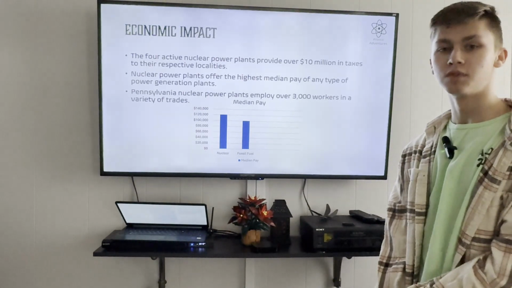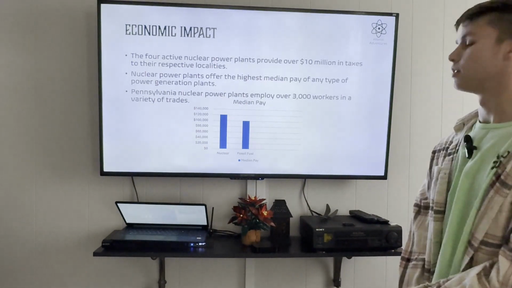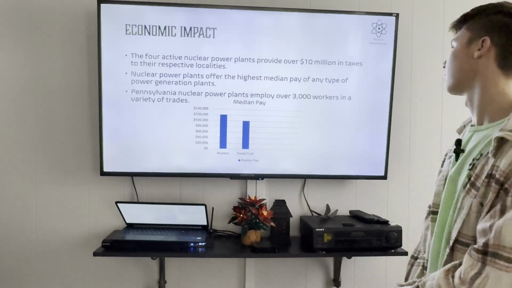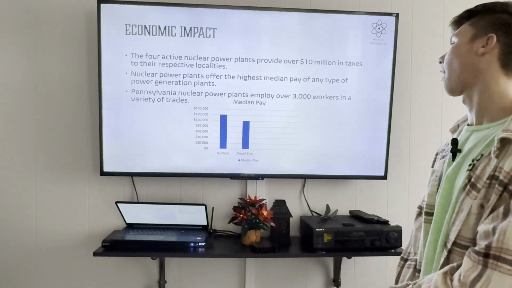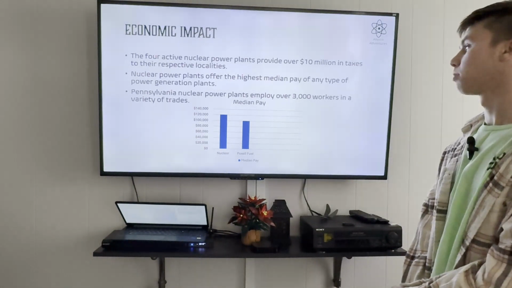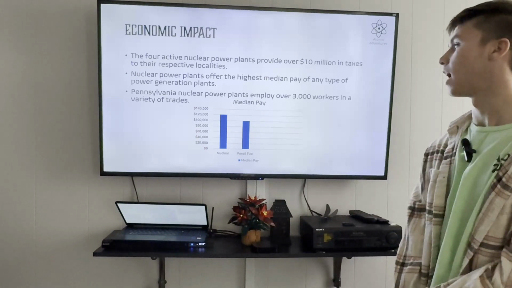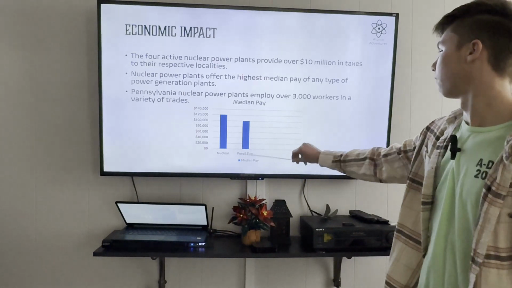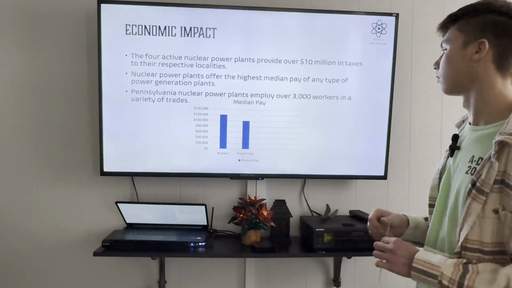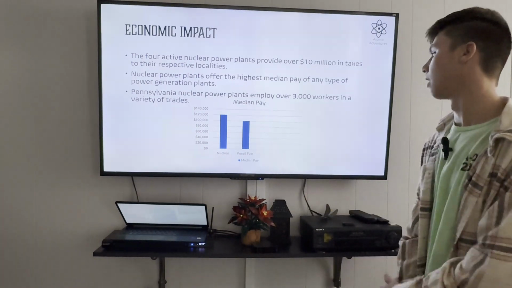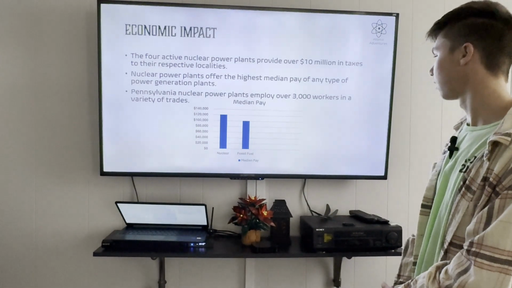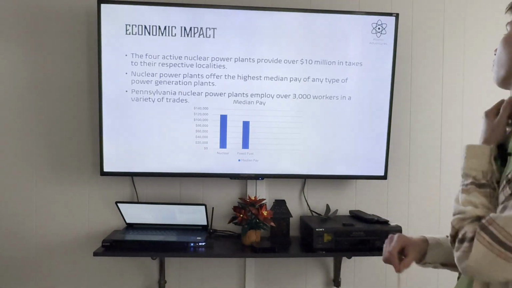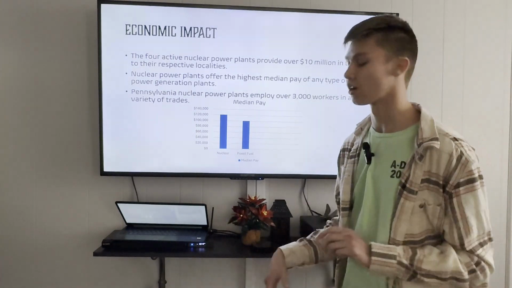The economic impacts of nuclear energy in Pennsylvania are very good, and the 4 active power plants provide over $10 million in taxes to the respective localities. Nuclear power plants also offer the highest median pay of any type of power generation plants. So you can see fossil fuel plants lie around $100,000, while nuclear plants lie around $120,000. So definitely a nice difference. And these nuclear power plants employ well over 3,000 workers in a variety of trades across Pennsylvania.